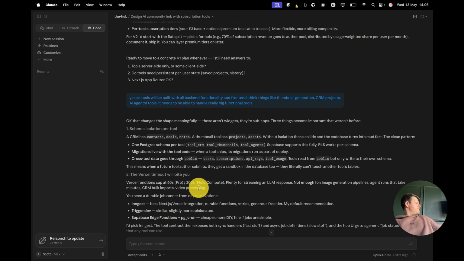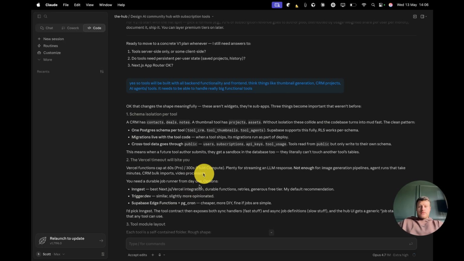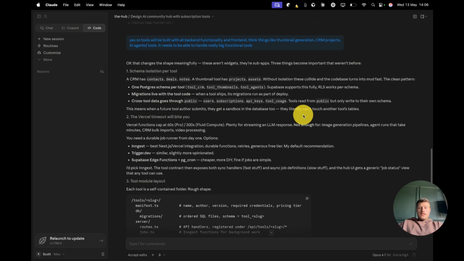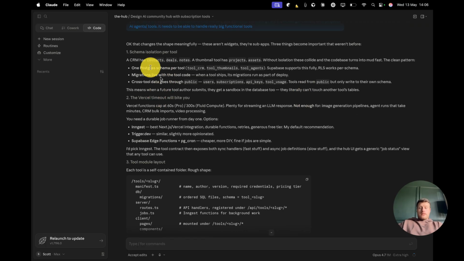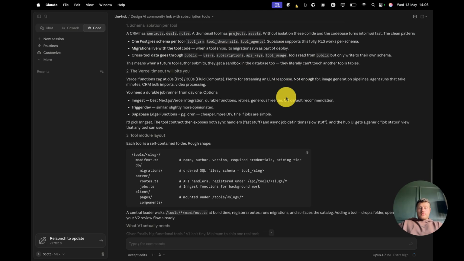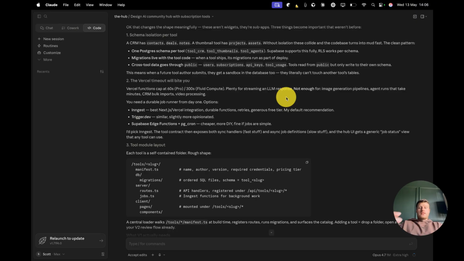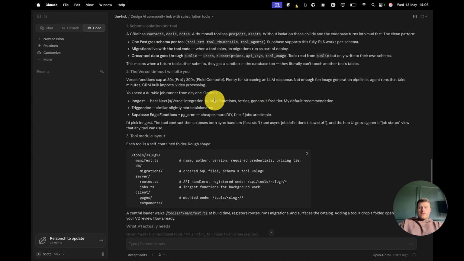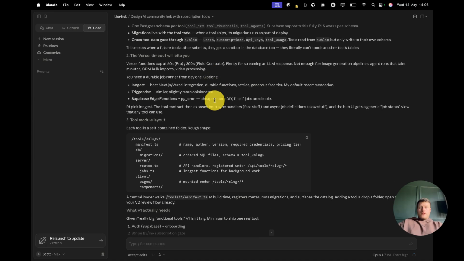Okay, so Claude has said, change the shape meaningfully. They aren't widgets, they're sub apps, much better. So there's context, okay, yeah, but that's just an example. It's the same sort of concept where I want to save things to a backend. I want to store it, I want to pull it back, I want to give more functionality than just a website. The Vercel timeout will bite you.